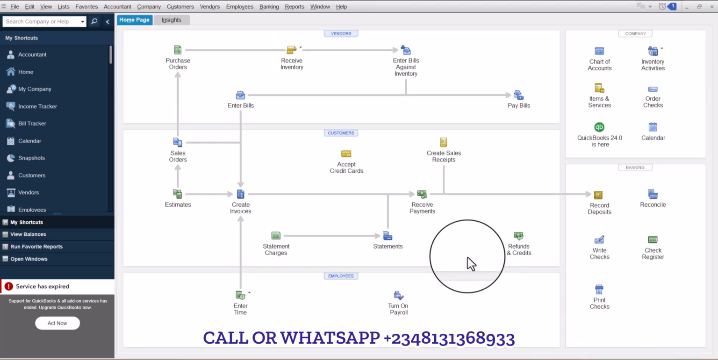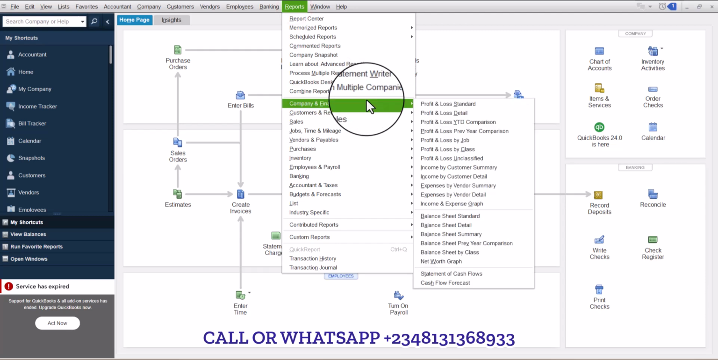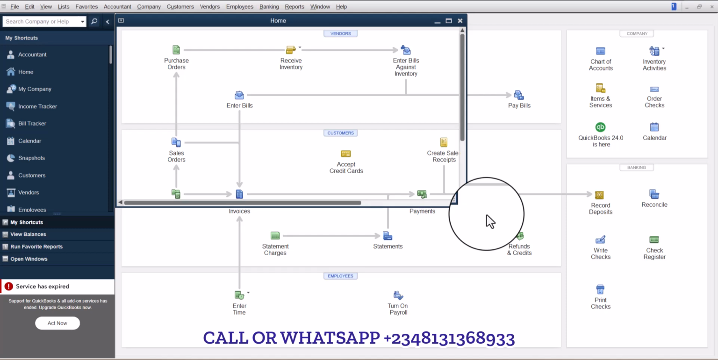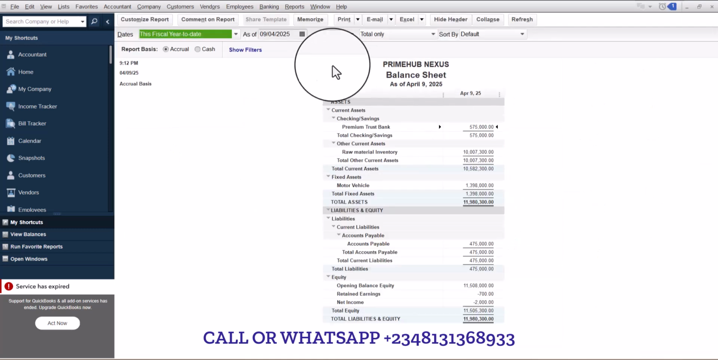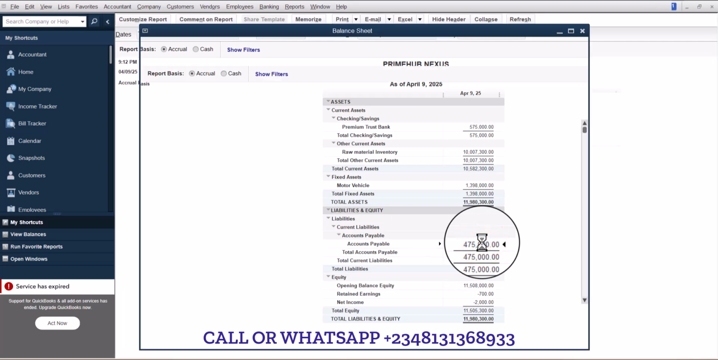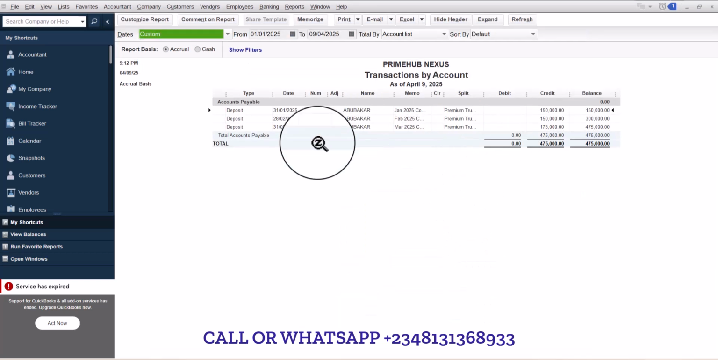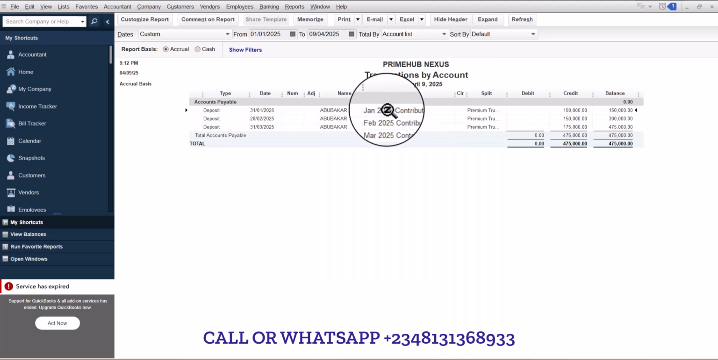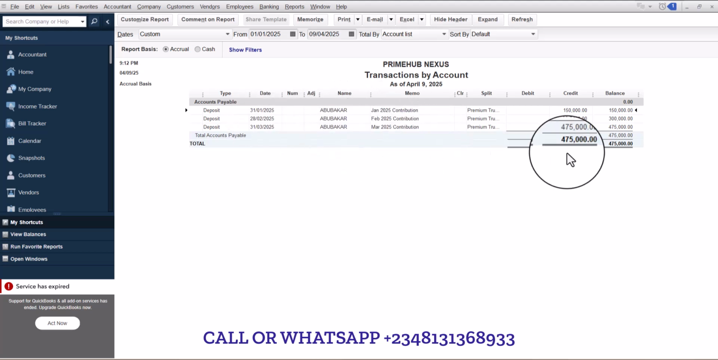Of course, we're in April now. Now I'll go to my report. Then I'll go to company and financial, then specifically to balance sheet. From the balance sheet, I would select my account payable. You can see we have 475. So let me double click on that. You can see there is a deposit, and the memo is showing January, February, March, from Abubakar, and these are the values 150, 150.